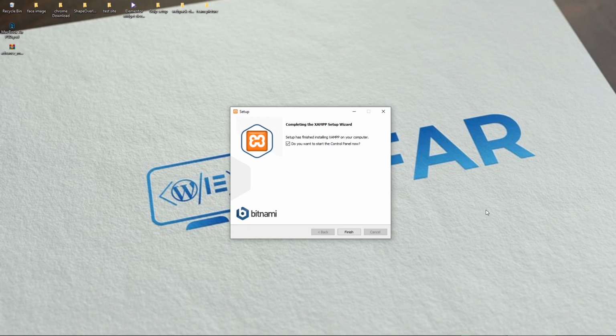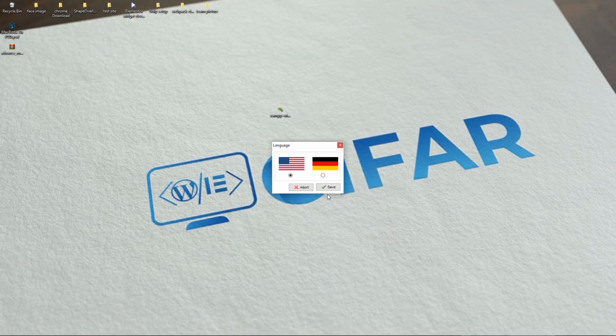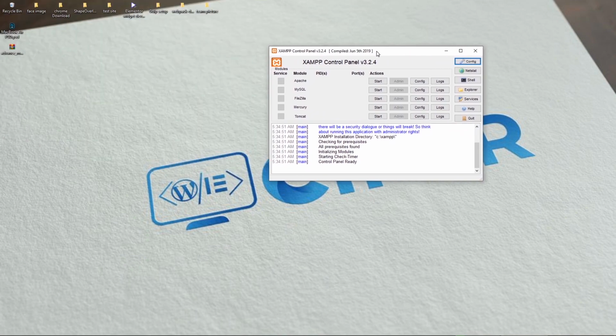Once you have installed XAMPP, you will find this screen saying completing the XAMPP setup wizard. We need to check this option because we want our control panel to start now. If you check it and finish, you can then select your language. English is selected, and here it is. That's the controller for our server.